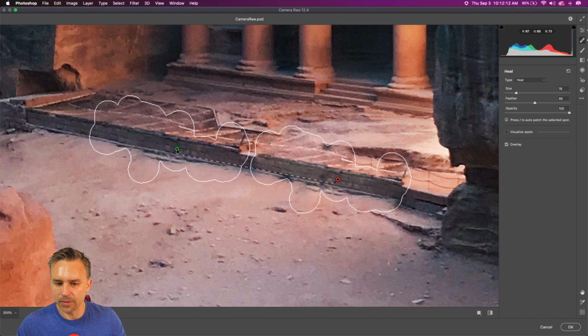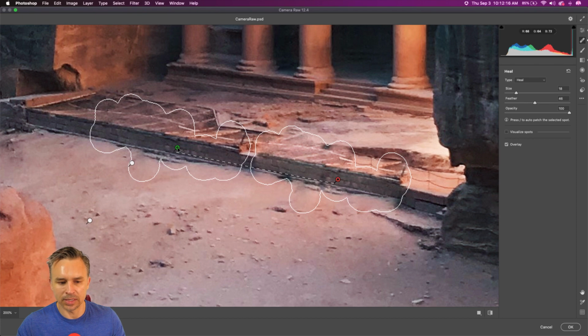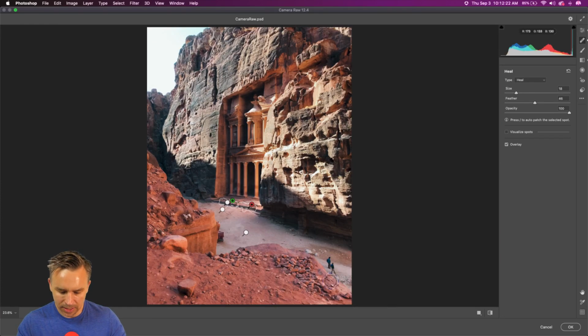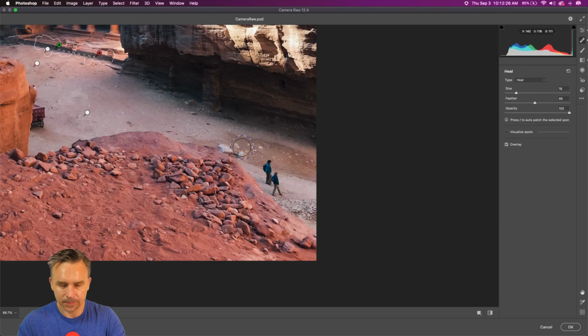It's not going to be perfect. I would probably break this out into a separate layer to get that right, to be honest with you. But there it is. And let's just zoom back out, and let's go over to these people right over here. So we're doing all this in one filter, by the way.